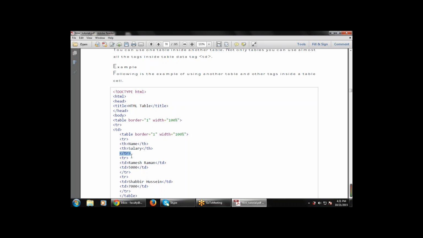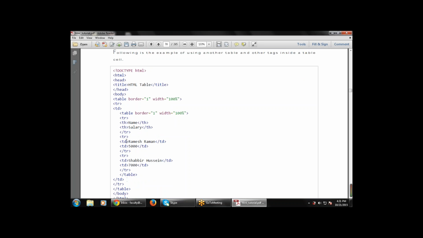Then again the closing of the TR, then again a TR will be opened, then same Ramesh Raman and the 5000, then this TR will be closed, then again one TR, then the TR will be closed, then the table will be closed. That means this is a nested table, that is, a table is created within one cell. So first of all a row will be used, then one cell will be used, within that cell a new table will be inserted, that is a nested table. So table within the table is known as a nested table.